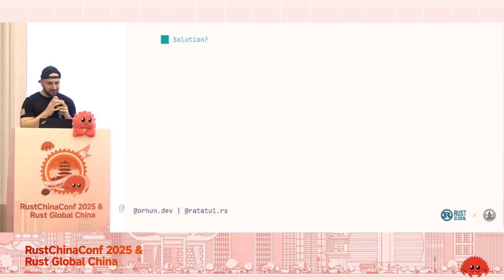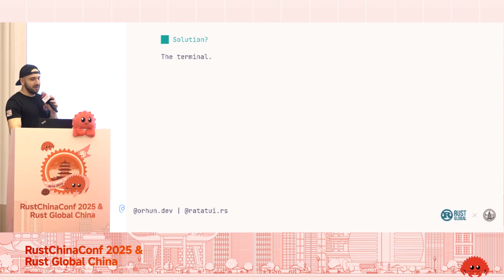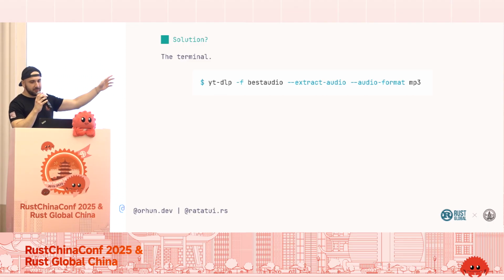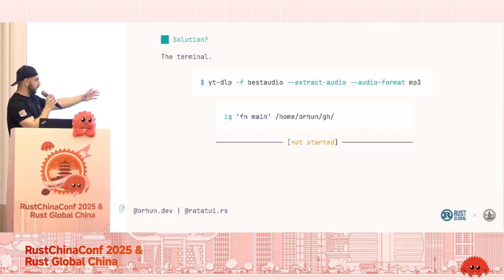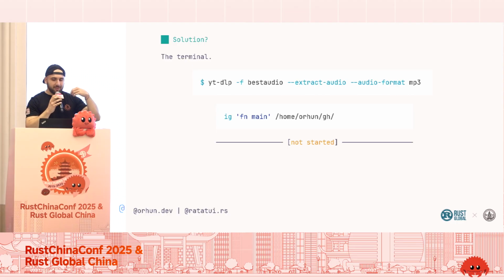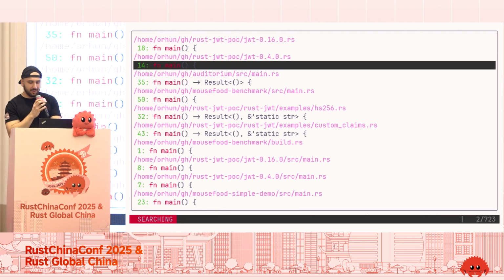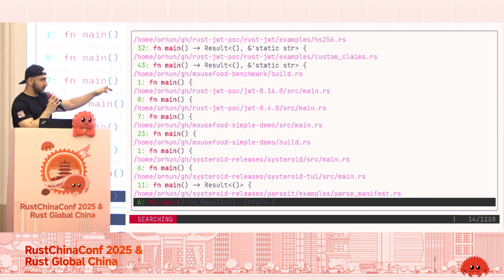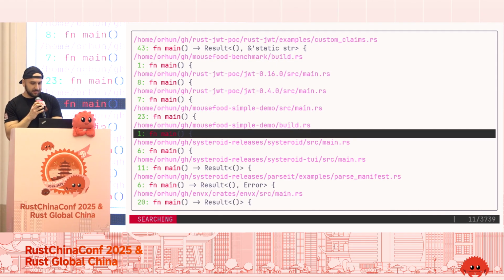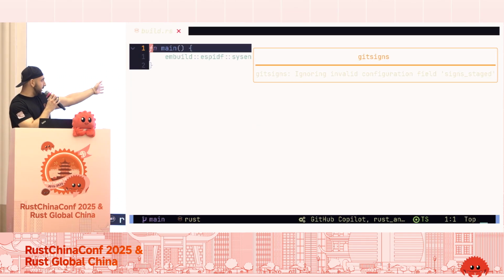All right, what's the solution to all of this? If you want to download MP3, these are just examples. You can just use the terminal. You can just download MP3 with this command. If you want to search for a file, let's say I actually don't want to search for a file. I want to search for a keyword. Just run this command, and boom, you have the results there. This is searching this keyword in all of my cloned repos. And if you want to edit something, you just press enter, and you're in your editor, basically.